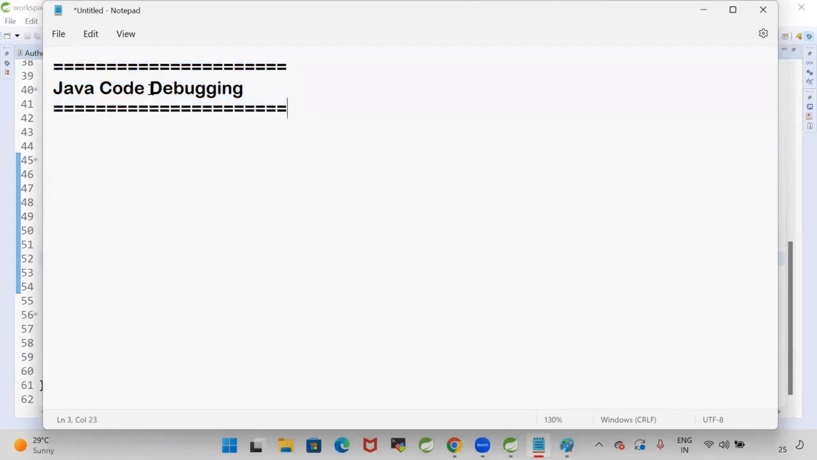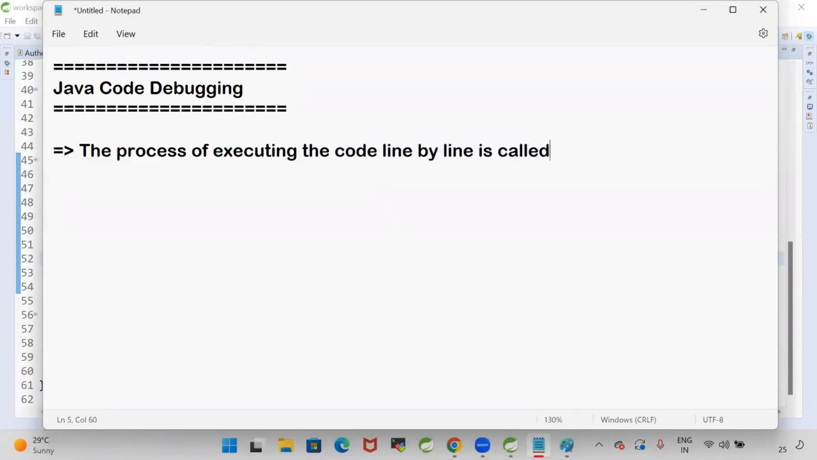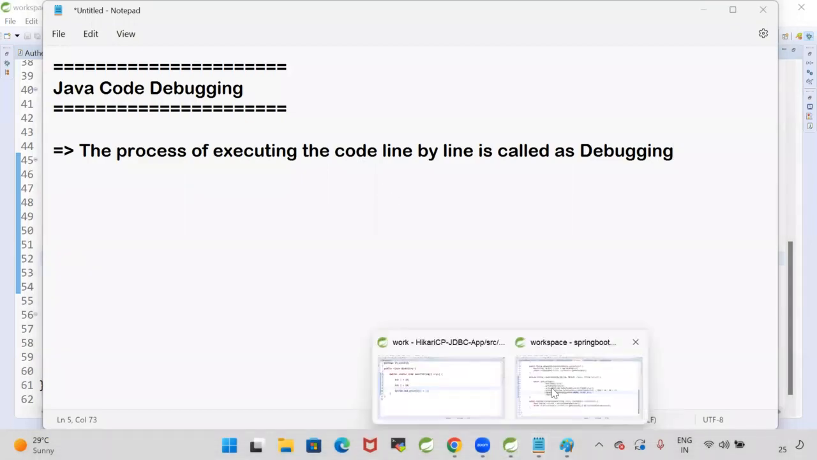So what is today's topic? Debugging. What is the meaning of debugging? The process of executing the code line by line is called debugging. As of now, we are writing a program, right clicking on the program, and just running that program.